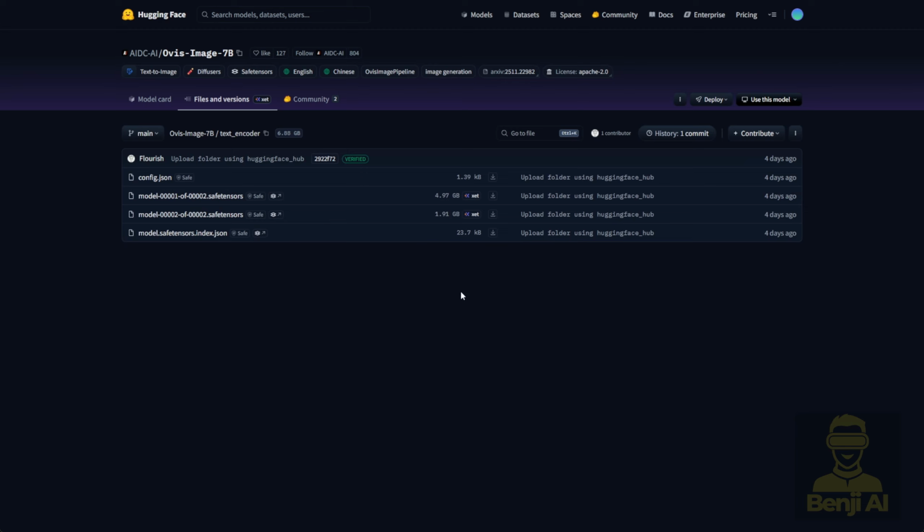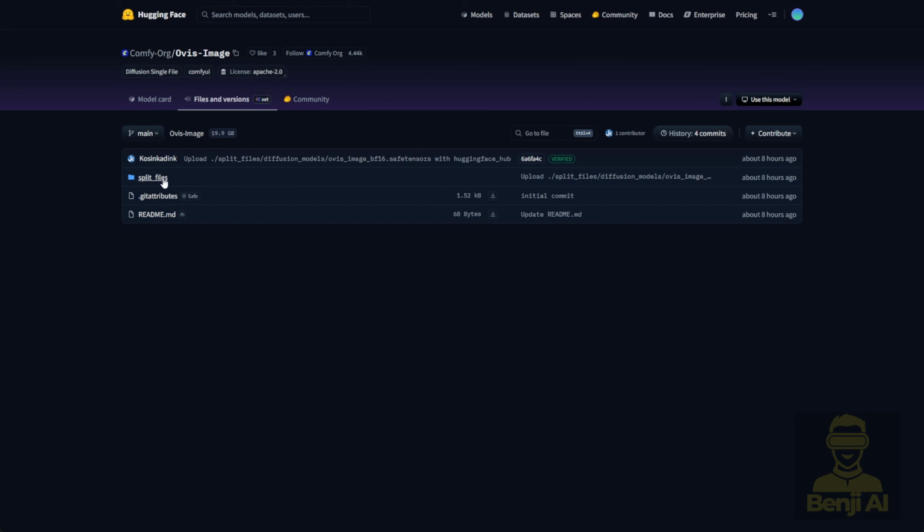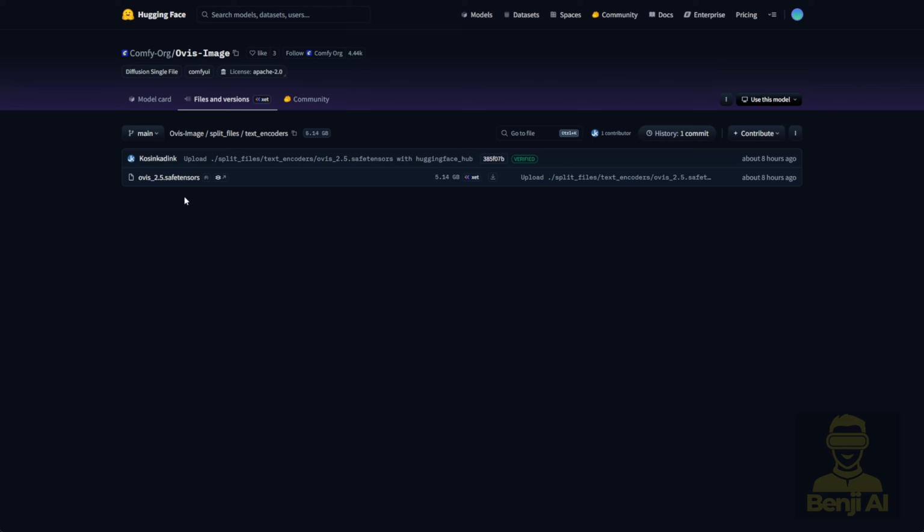So if you merge these together, you can check out the ComfyUI repackaged repo on their Hugging Face page. There's a new repo under the ComfyUI Hugging Face account. Click into the files, and you'll see the Split Files folder as usual, which means we've got the text encoder and the diffusion model. Now, this was uploaded just 8 hours ago, so it's super new. And as you can see, the text encoder is only 5 gigabytes, so it's even smaller than the Z model Turbo text encoder. And this is its own Ovis 2.5 safetensors file handling the text encoding.